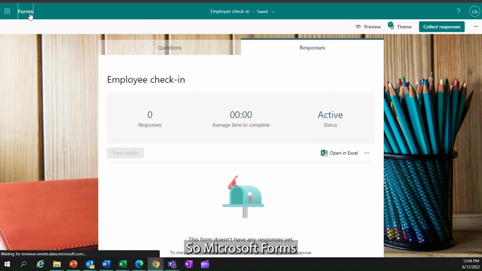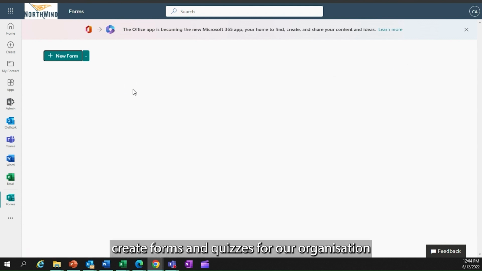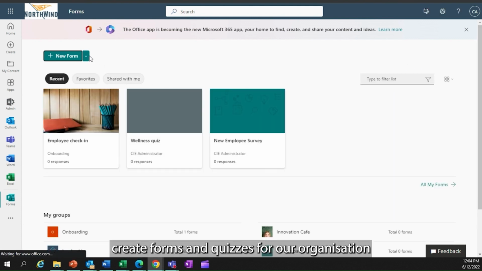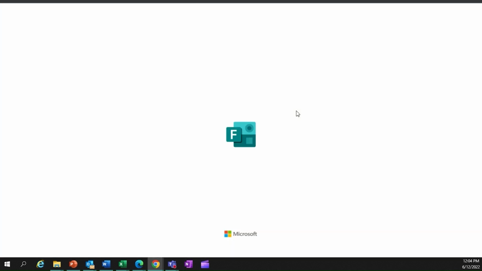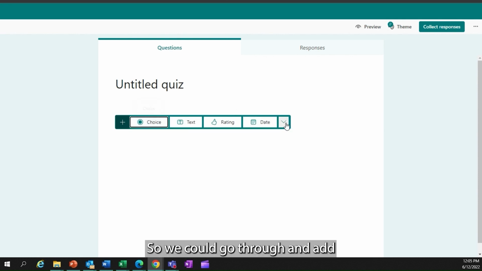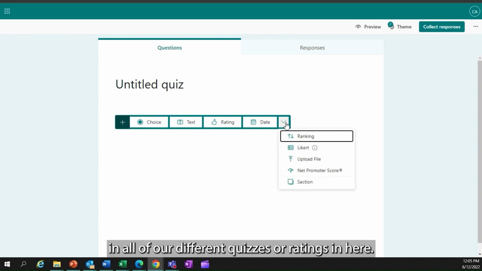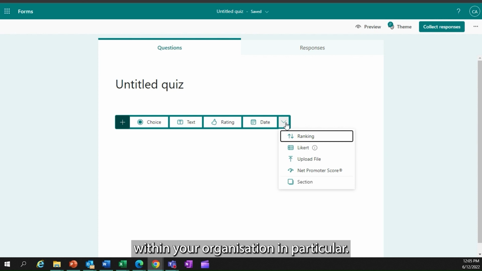So Microsoft Forms is a very flexible tool that allows us to quickly and easily create forms and quizzes for our organization that we can publish in a whole raft of ways. And feedback is so important within an organization and from your customers. So we could go through and add in all of our different quizzes or ratings in here. Use forms within your organization in particular.